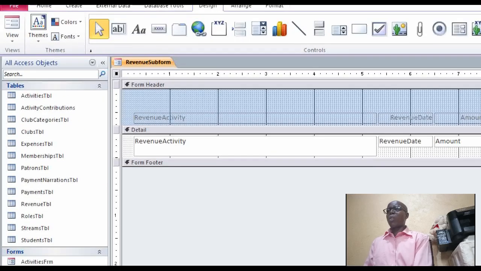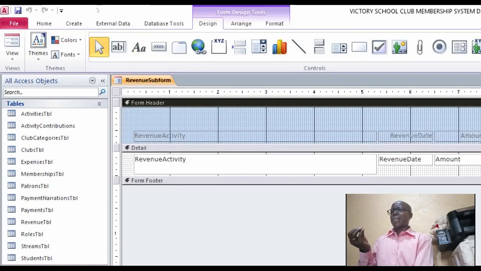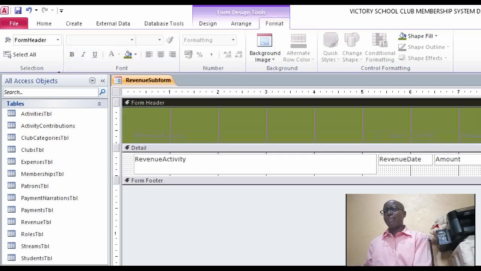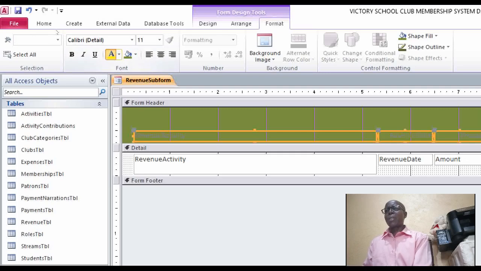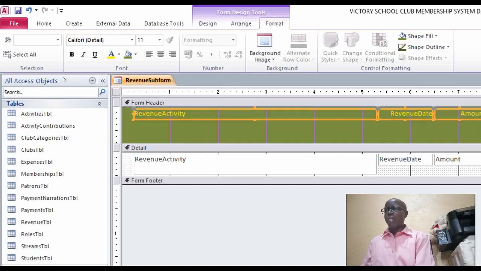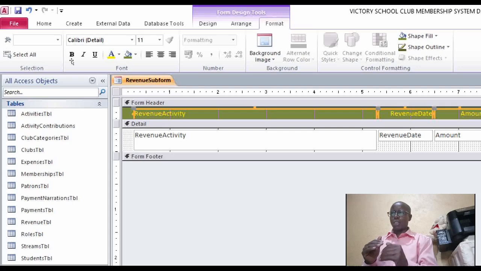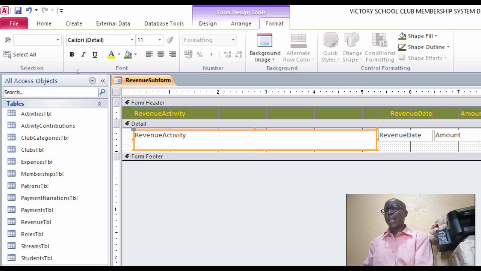Very fast, I want it to resemble the mother in appearance. The mother should not be black while the child appears funny with some other funny colors. There must be some blending, blending of colors. So revenue activity, there we go. Then I move the selected row of labels upward a bit using the arrow keys. Then I drag the detail bar upward a bit. I don't want to have wastage of space. That's why I am moving like that.